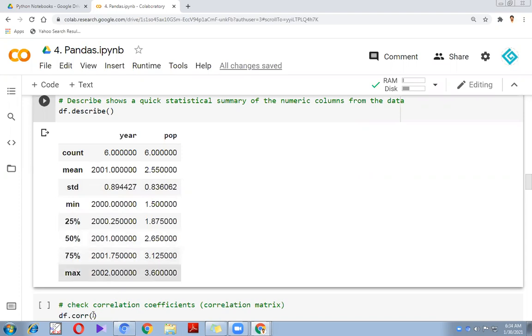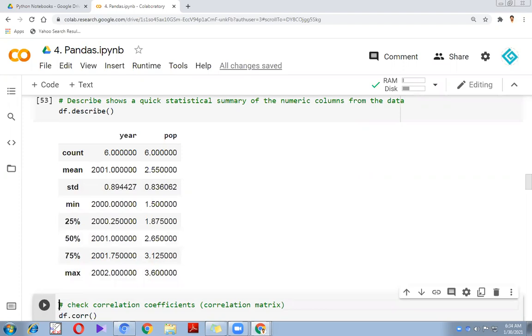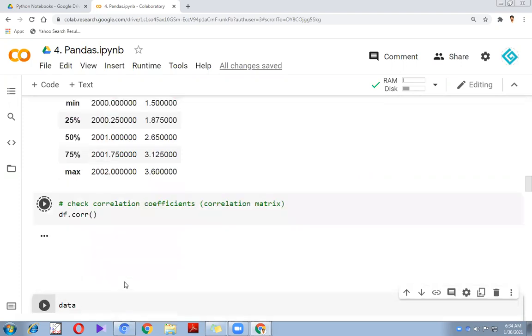There is one more function, df.corr. It gives the correlation matrix. I'll explain in detail when I go through the statistics class. But as of now, remember that correlation gives a measurement by which we understand whether two variables are linearly related or not. It does not measure nonlinear relationships. Be careful, it measures only linear relationships. Only if the relationship is linear does it measure like that.